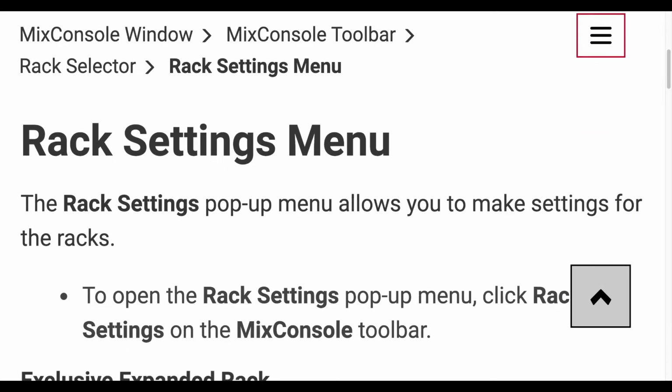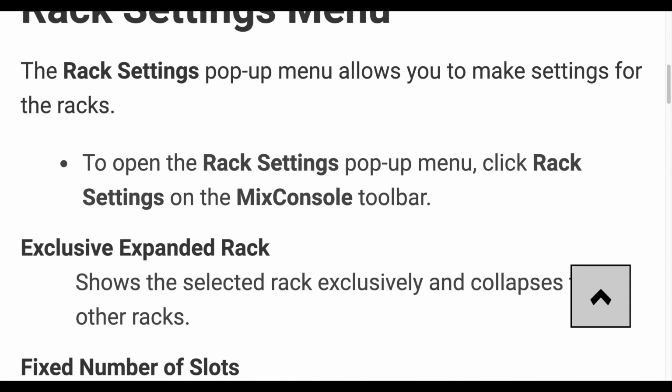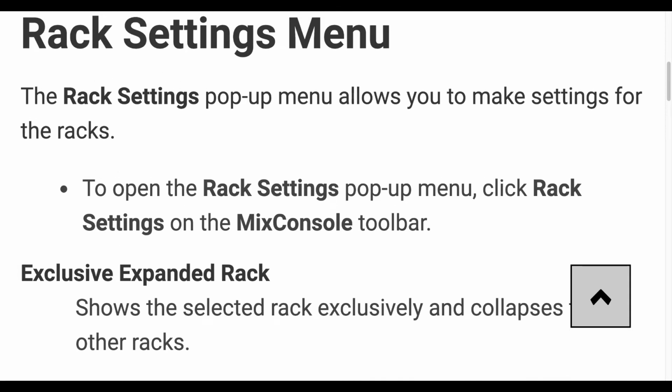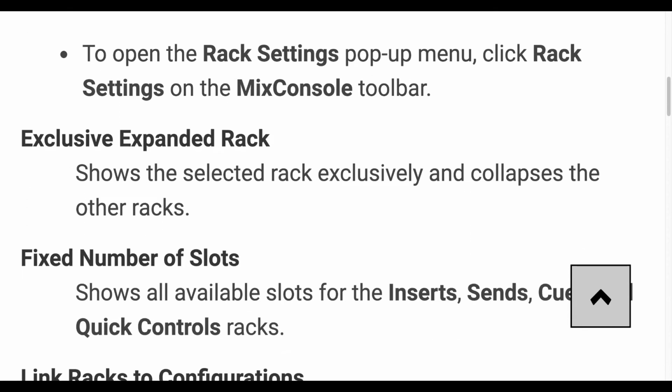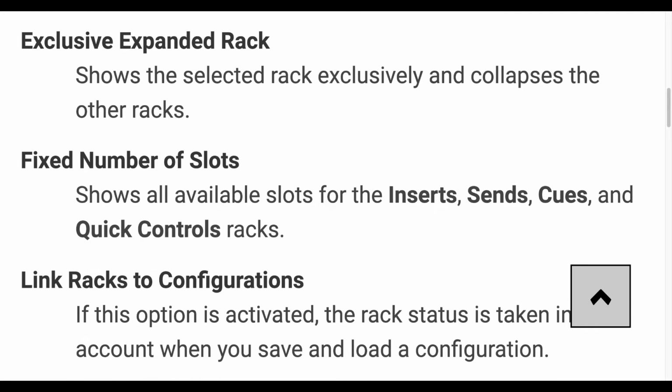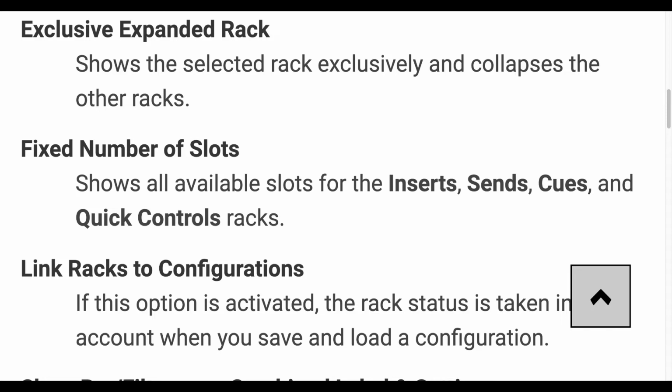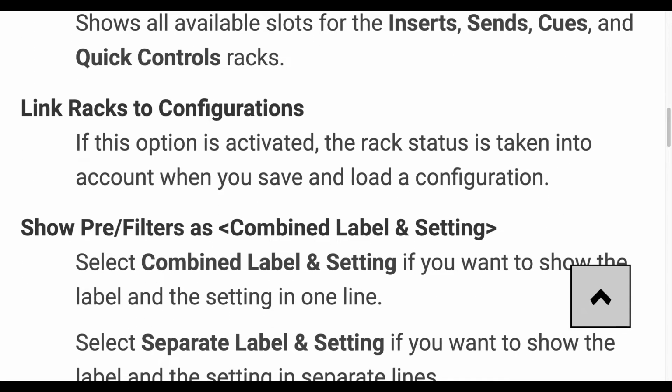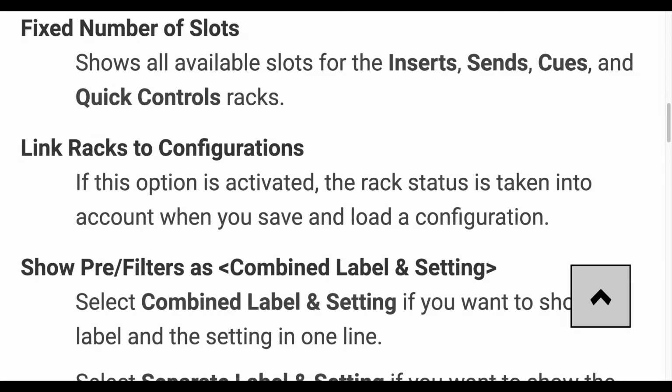Rack settings menu. The rack settings pop-up menu allows you to make settings for the racks. To open the rack settings pop-up menu, click Rack Settings on the MixConsole toolbar. Exclusive expanded rack. Shows the selected rack exclusively and collapses the other racks. Fixed number of slots. Shows all available slots for the inserts, sends, queues, and quick controls racks.